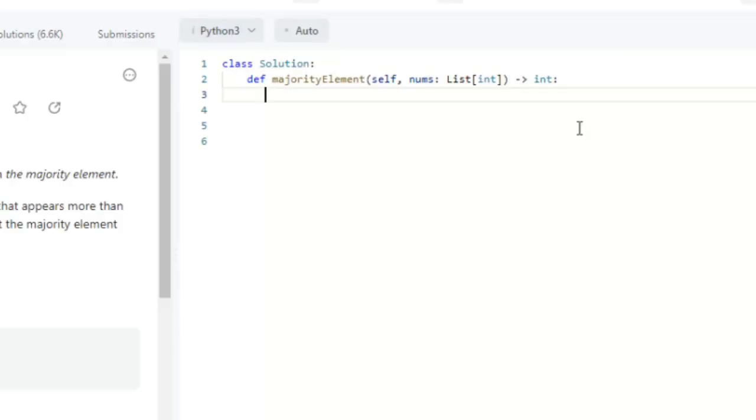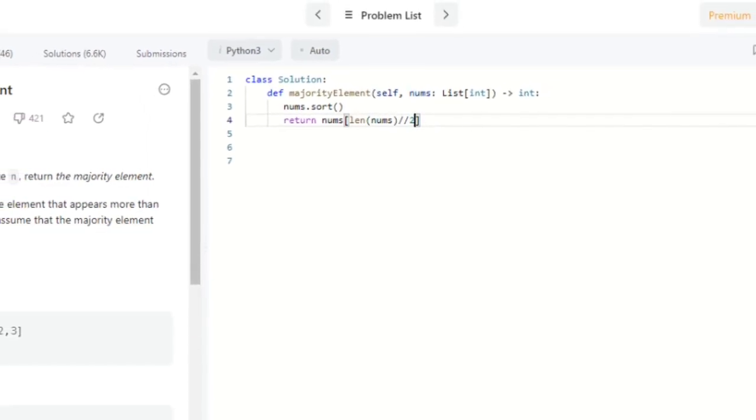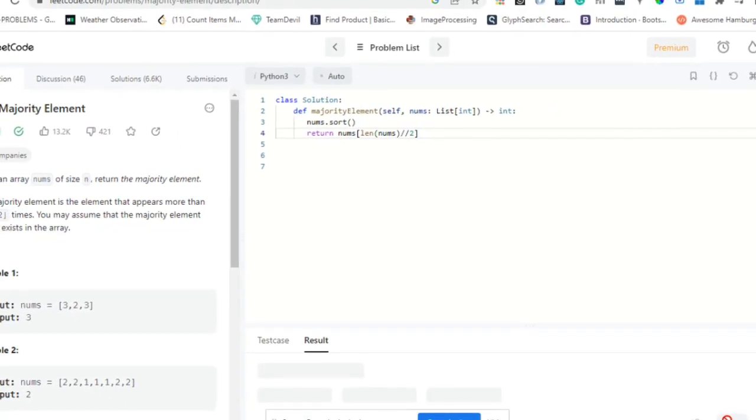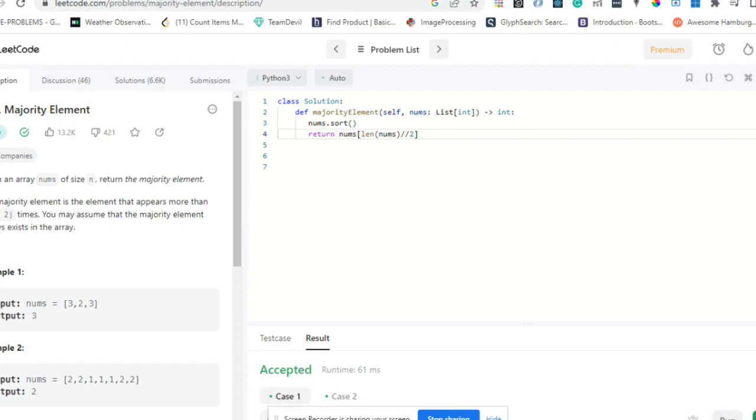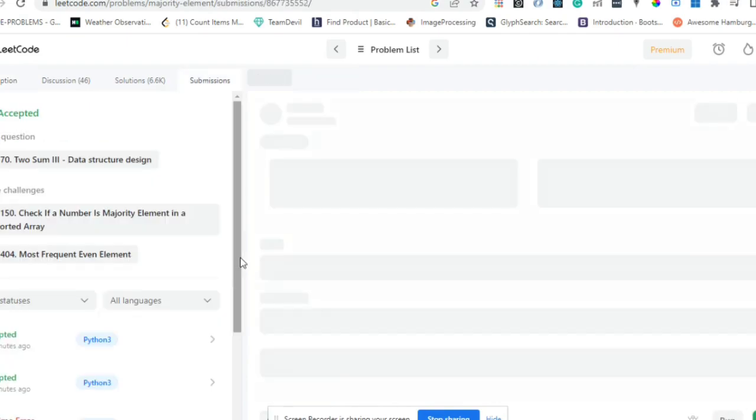Yeah, so now we will code the solution. First we will sort the array. After sorting we will just simply return nums of the length of the middle element, right? I think it will work. Let's run this code. Okay, and now we will submit this code. Yeah, it is working fine.